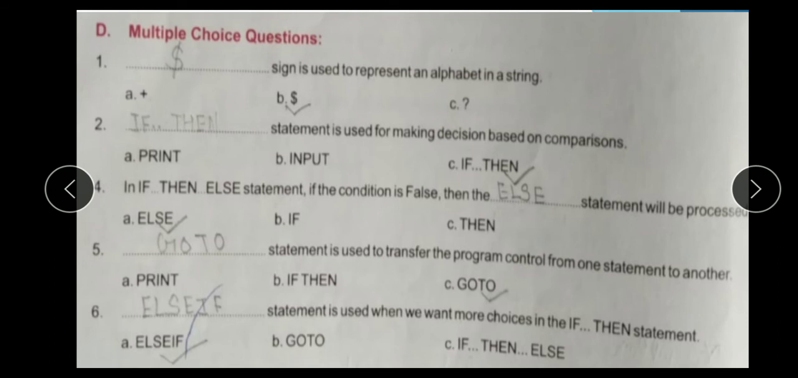Question number 2: dash statement is used for making decision based on comparison. Option A print, option B input, option C if then. Correct option C, if then. If then statement is used for making decision based on comparison. Question number 4: in if then else statement, if the condition is false, then dash statement is proceeded. Option A else, option B if, option C then. Correct option A, else. If the condition is false, then else statement is proceeded.